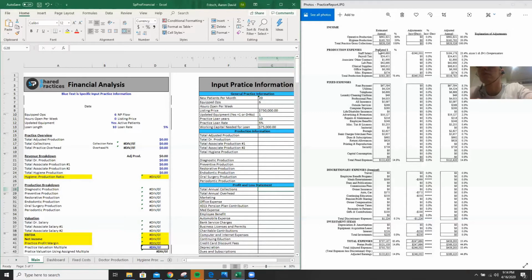Let me look through this real quick to see if we actually have it. Anyway, it doesn't matter. So at this point, for gross collections, we're going to say that this practice's adjusted production is this number right here, the collection amount. 828,526. Enter. Okay, so that's our total amount that this office produced.